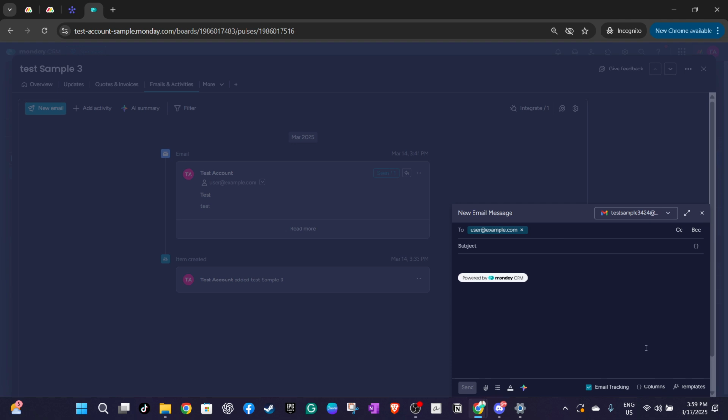Once you've successfully logged into your Gmail, you're all set up. You can now manage your emails directly from the monday.com CRM platform, streamlining your interaction and allowing for a more integrated approach to handling client communications. And there you have it, your email is now configured within monday.com CRM. This setup should facilitate better tracking and management of your correspondence.